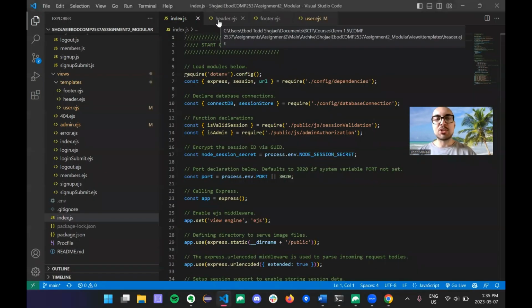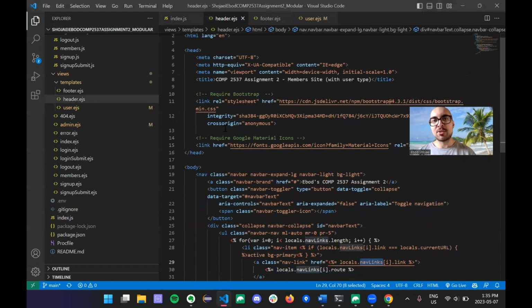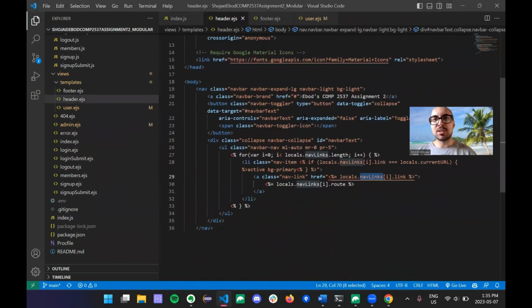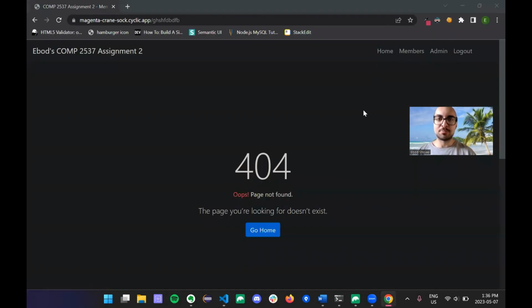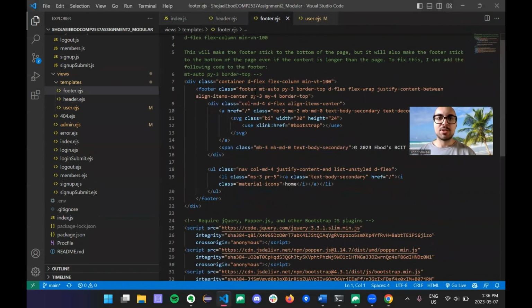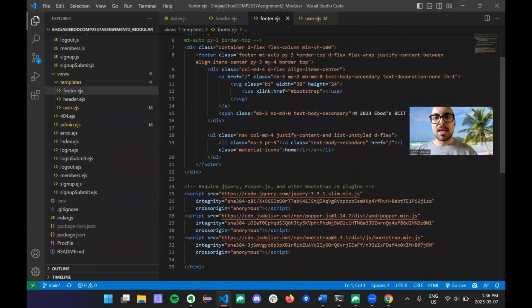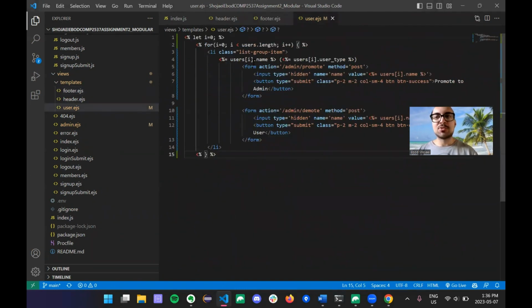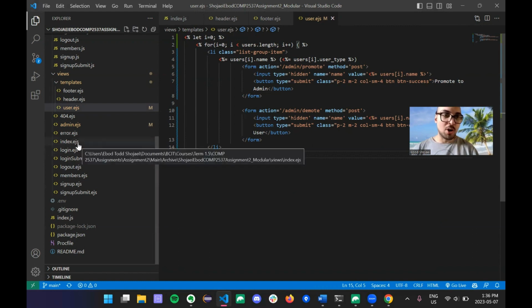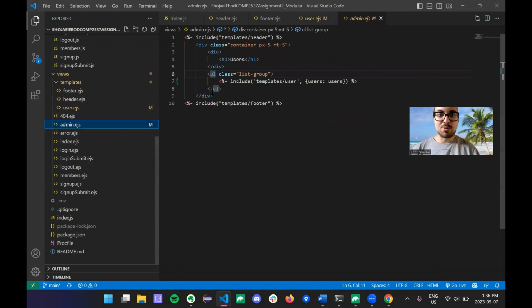Let's start with the EJS. I have my header.ejs here, and this is the template. It's calling the navlinks array, which is containing all the navlinks that you see here. And I have my footer EJS, and that's utilizing Bootstrap and calling the scripts here that Bootstrap requires by default. If we take a look at user.ejs, this is using a for loop to generate the list of all the users, and then including the promote and demote buttons in each list item.